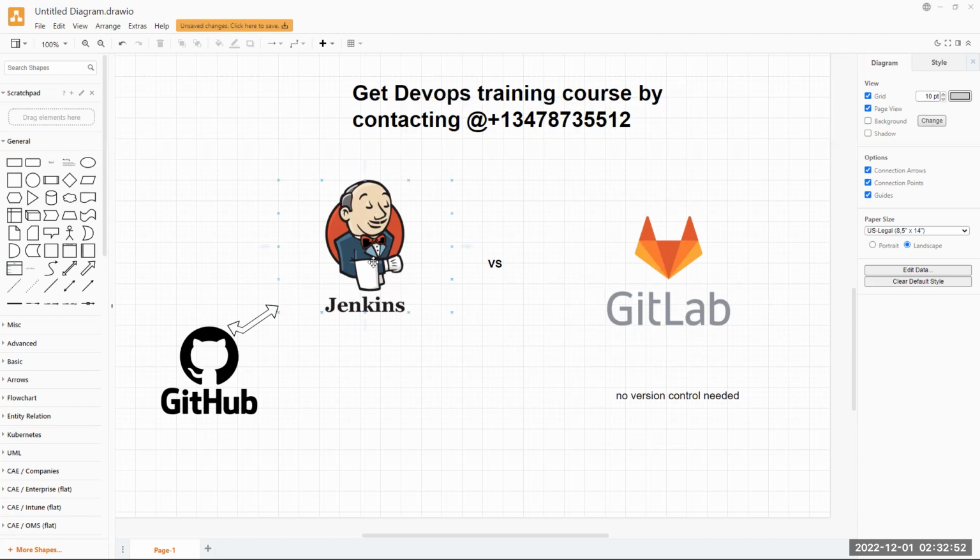Jenkins has scenarios where it is very robust, like building artifacts. Jenkins is one of the best tools out there to build your artifact. It's one of the first CI/CD tools that came out, and Jenkins is written in Java.